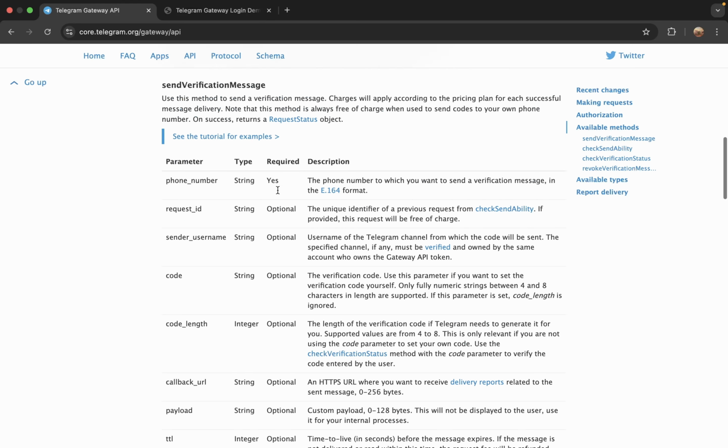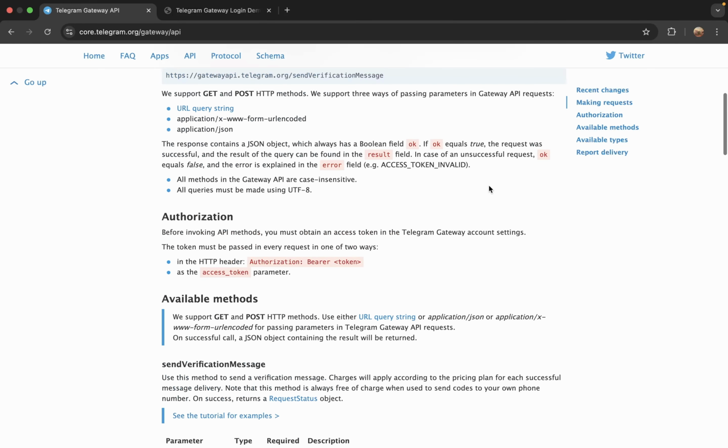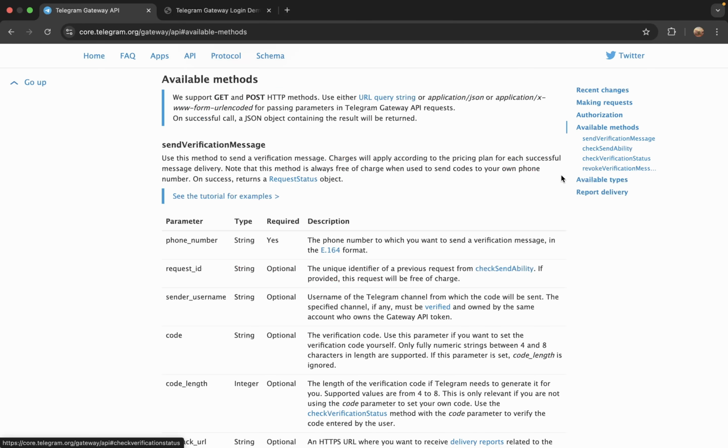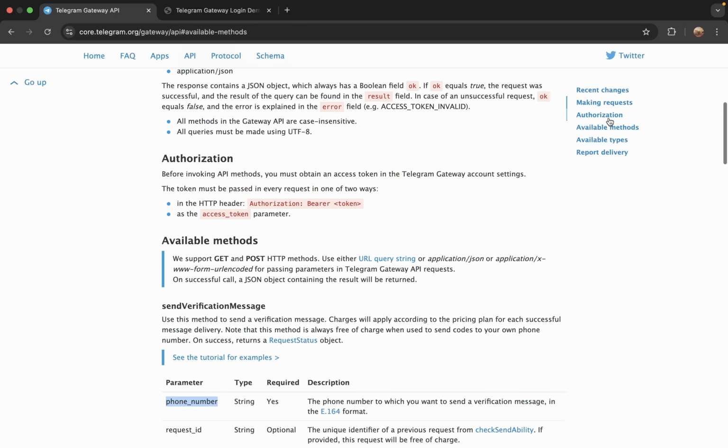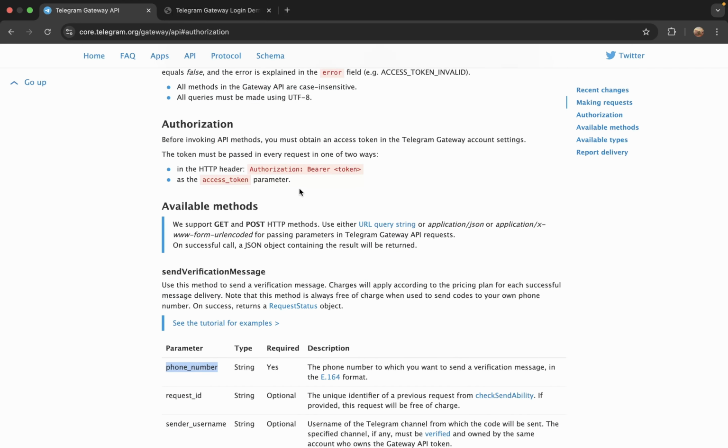However, there are a lot of methods, and if I go here to available methods, you can see there is a method which is sendVerificationMessage. If I use that sendVerificationMessage and pass my phone number, then it will send an automatically generated code to that phone number if that number exists on Telegram. First of all, let me show you how you can get the access token. If you go to authorization, here you can see you need a token. How can you get that token?